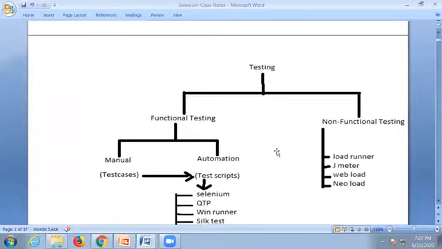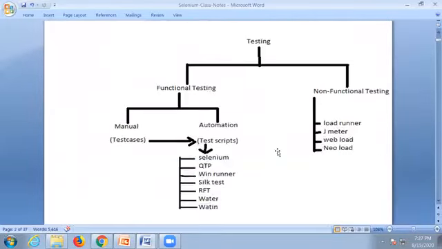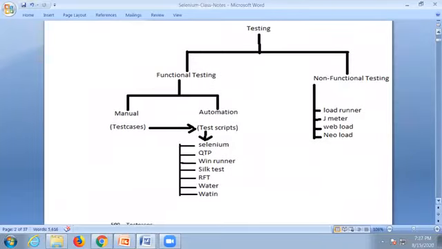See, any testing will be done in two ways here. All of you know that. Functional testing, non-functional testing. Functional testing again can be done in two ways. Manually we can do, automation also we can do. Manual testers go on preparing test cases.